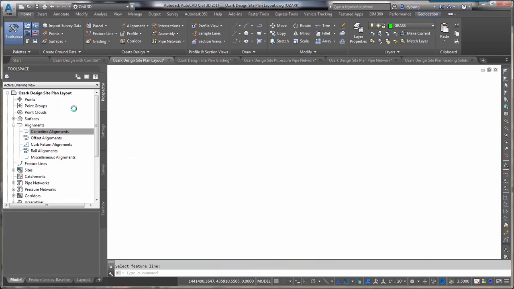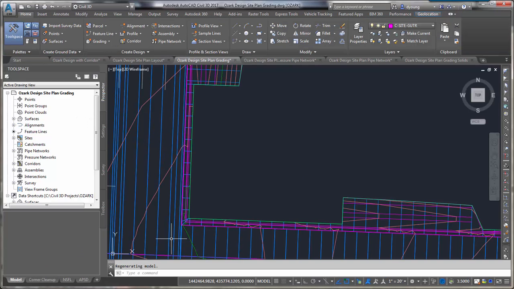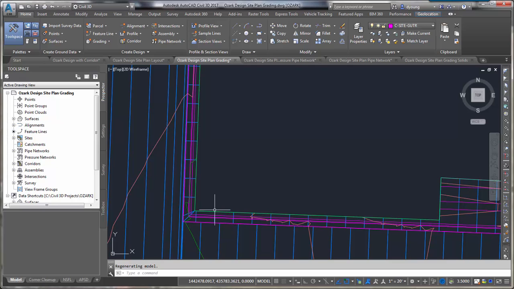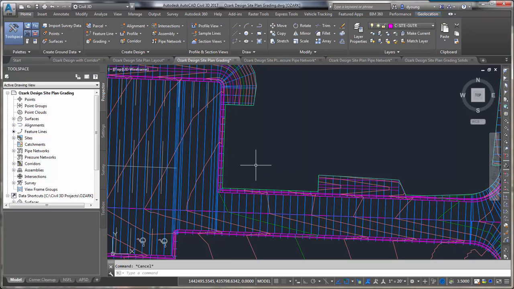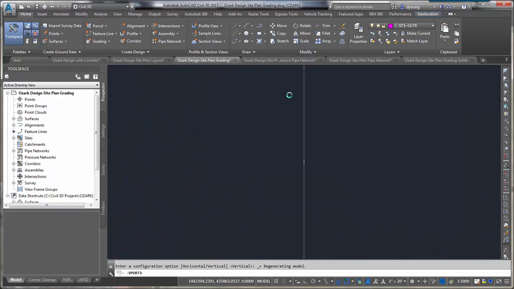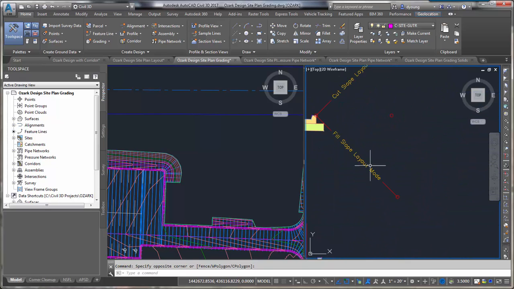So another one we want to look at while we're in here is the corner cleanup. Okay, so here we have a kind of a sharp corner based off of a corridor. We'll grab that corridor right there. And if I was to make a change to the assembly being used for this, such as somewhere in here, there's an assembly for curb returns. Okay, so this is basically a parking lot design. There's an alignment running around the outside edge of that.